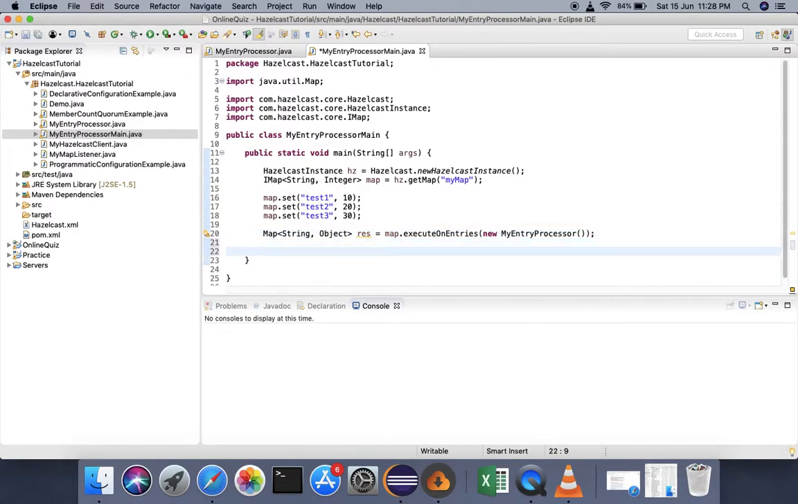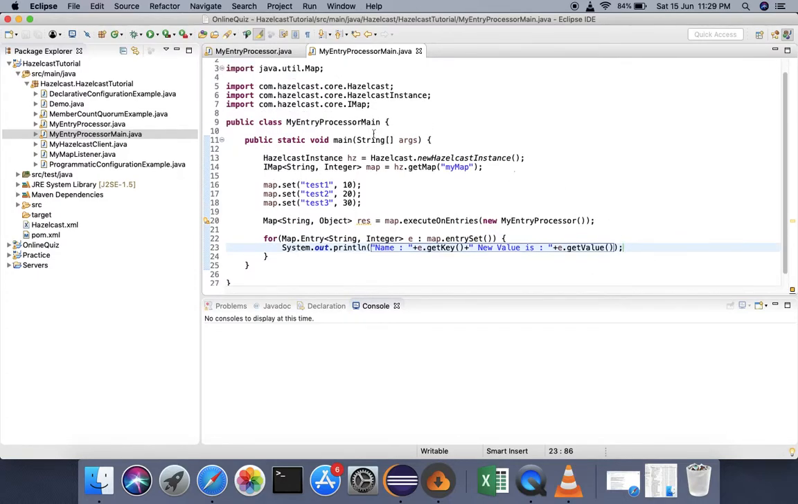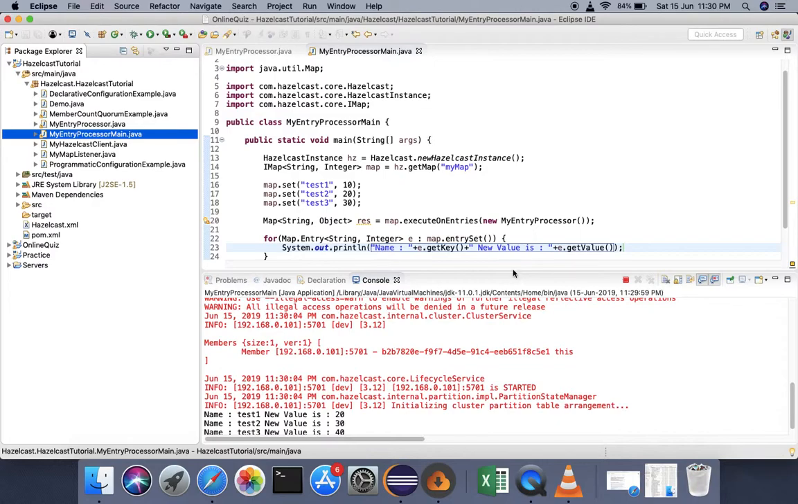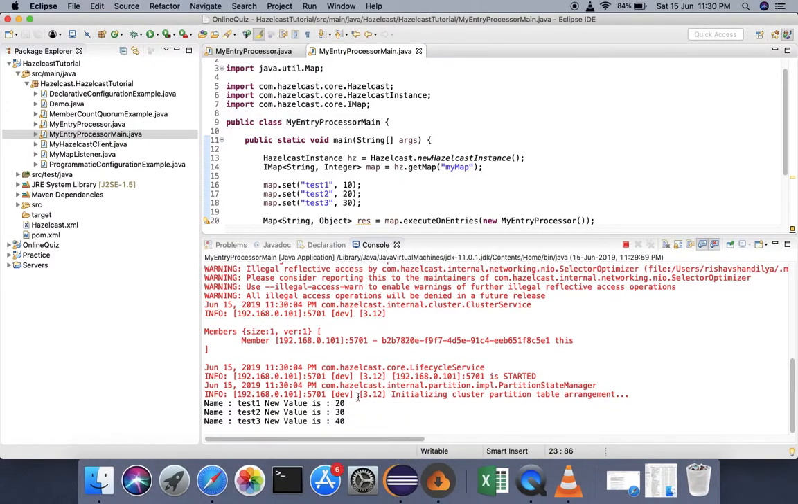Now since the entry processor will do the update on all the map entries, I'll just print the value and see if the values have been updated or not. So this will show the new values. Now let's run this program. So our entry processor has been executed, and you can see the result. The value of test1 is 20, the value of test2 is 30, and the value of test3 is 40. So you can see that all the values have been incremented by 10 by the entry processor.